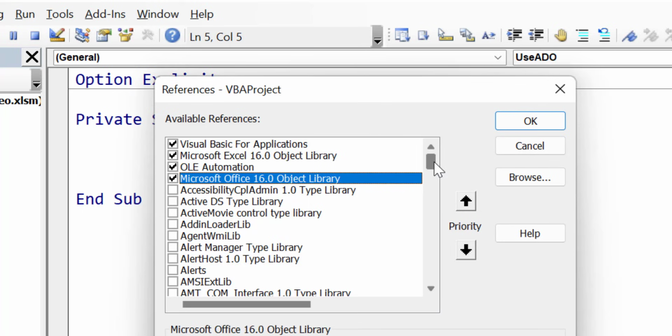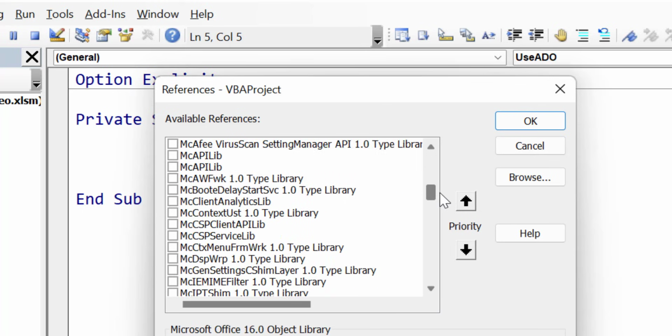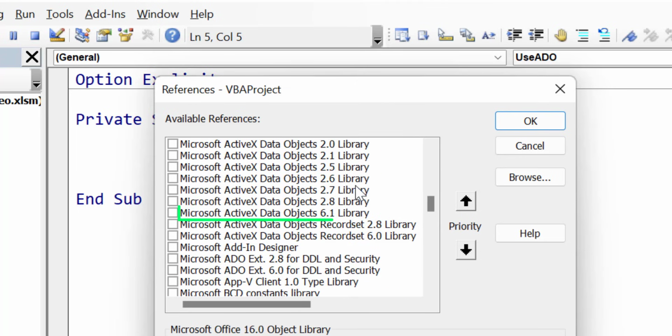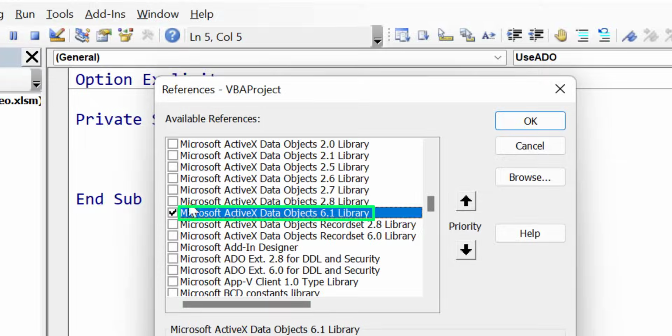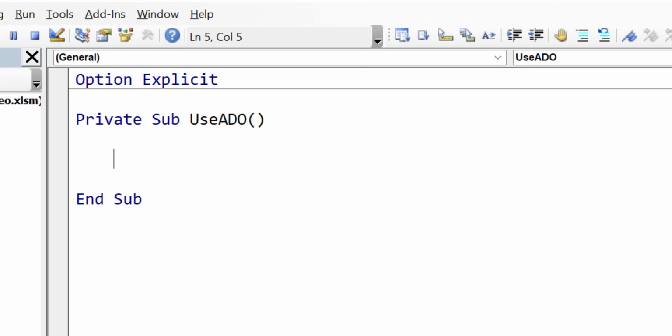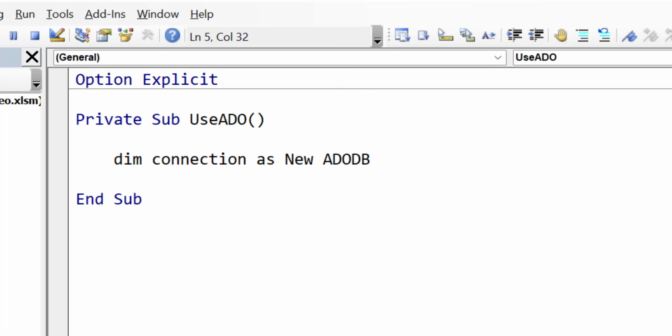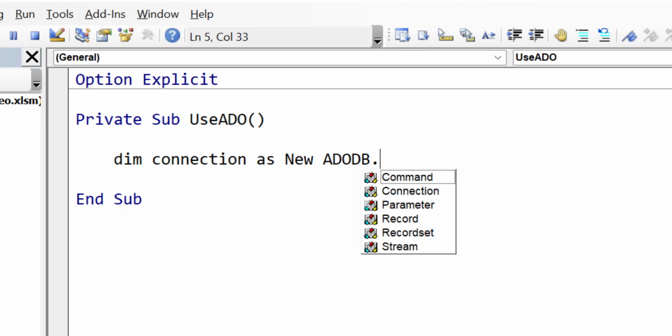And we just go to Microsoft ActiveX Data Objects, and we're going to pick the latest one, so Microsoft ActiveX Data Objects 6.1. The first thing we do is declare our variable, which is a connection variable, and that's an ADODB, which is the library we just referenced, and we use Connection from that library. So this creates a new connection object.